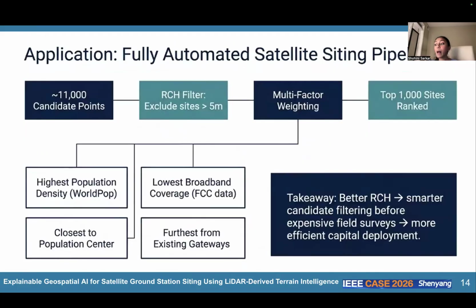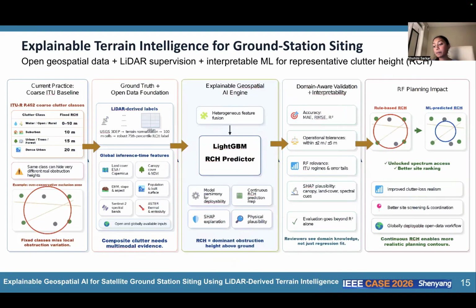This slide shows one possible application that we fleshed out. We started with around 11,000 candidate points, then we applied an RCH filter, excluding sites where predicted clutter was greater than 5 meters. After that, we ranked the remaining sites using other factors. These included population density, broadband coverage, and distance to population centers. The final output is a ranked list of the top 1,000 candidate sites. The key takeaway is that better RCH creates smarter filtering before expensive field surveys. It helps operators focus on the most promising locations earlier in the process.